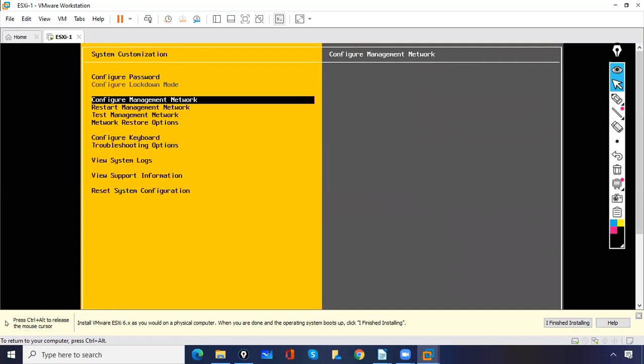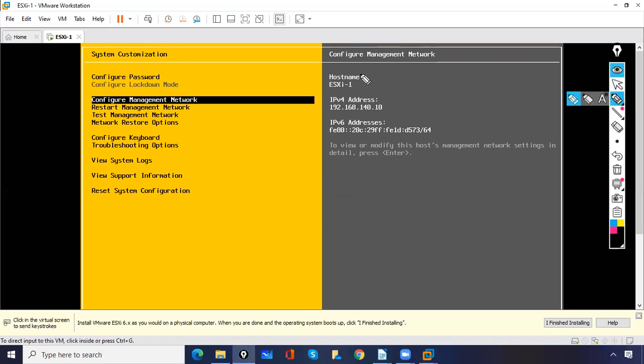So it has restarted in the background. Now if you see here, the configuration which we did is appearing here. Host name ESXi1, the IP address 192.168.140.10, and this is the IP version 6 option.